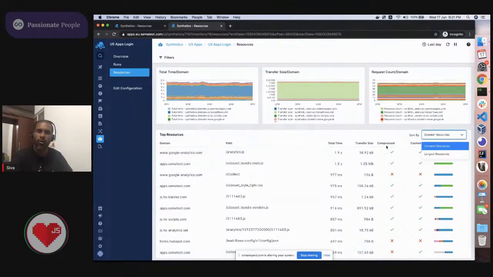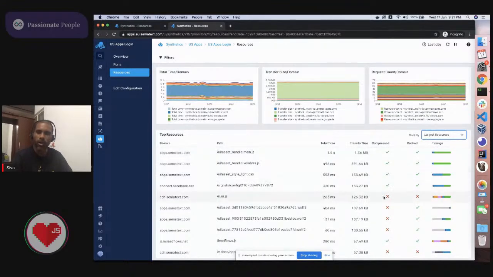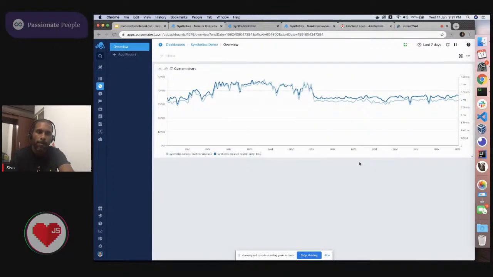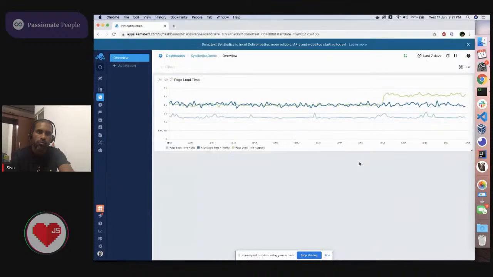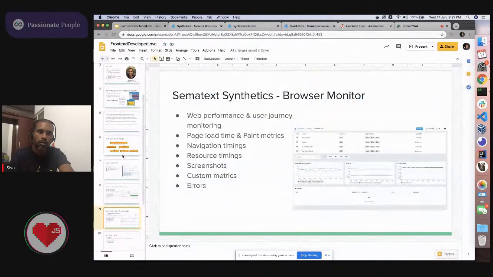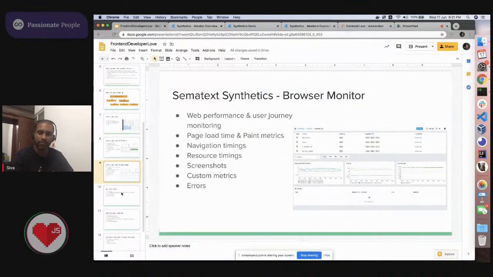And apart from this, we will also get an idea about the top 10 slowest and largest resources, whether they are compressed or cached, and what the timings are. So if we have any large resources which are not cached, we can go look at them. If you see, there is a resource num.js which is not compressed or cached, so we can go fix it. So this will immediately give an idea of how the website has been performing, right? And this is what we can do with the browser monitor.